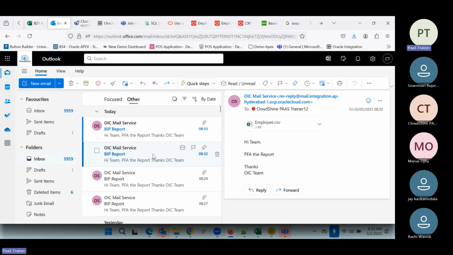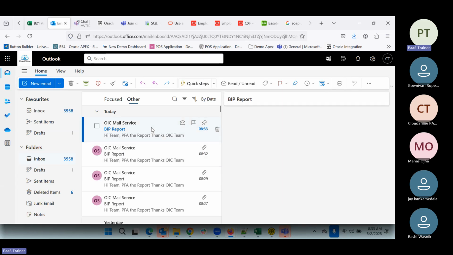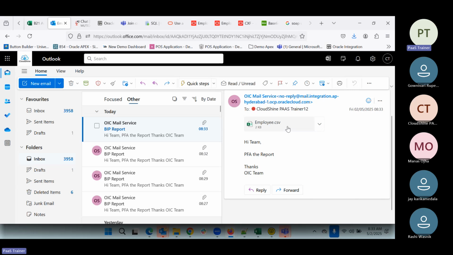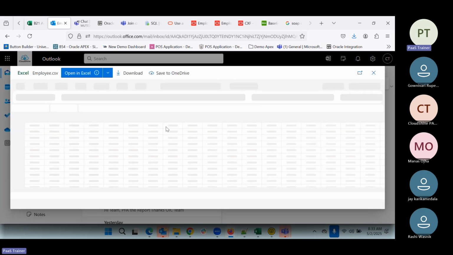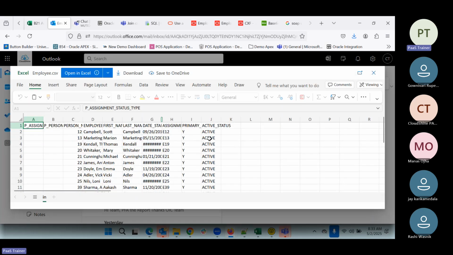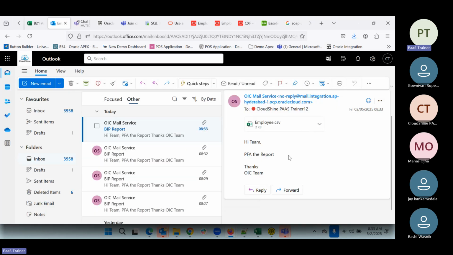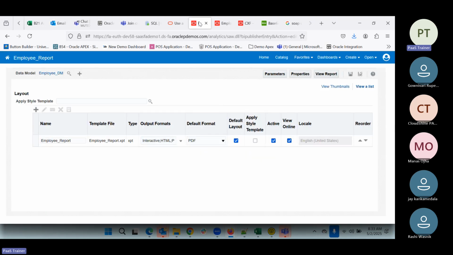So we run. Now we can go and see. Our default format is PDF, but still, if you come and see here, we will get the correct output. We will not get that corrupted file. Why? Because in OIC we specifically told it, whatever the format is, that is okay. But we need the CSV only.